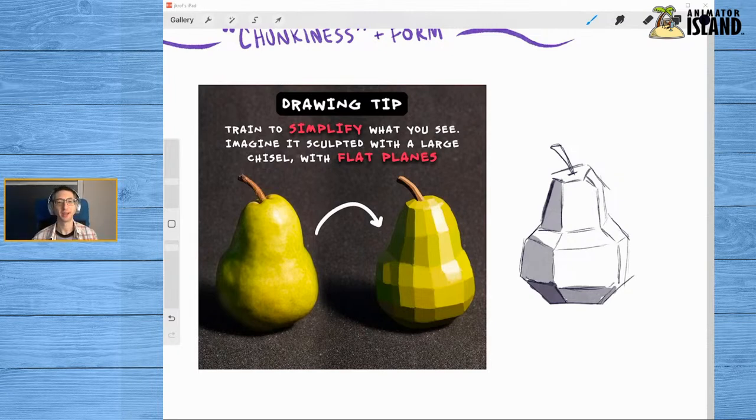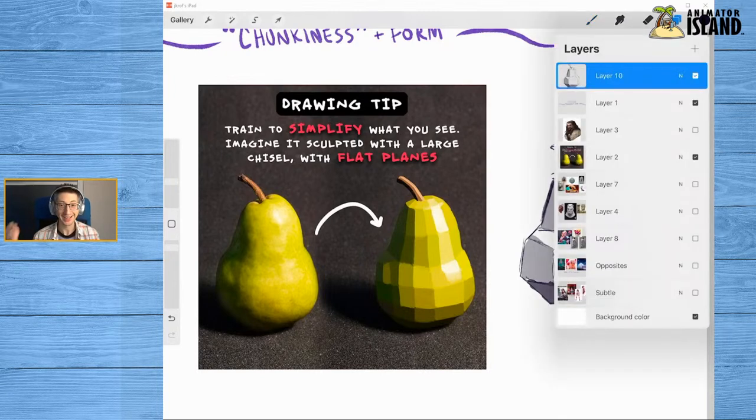Sorry, hair on the iPad. So hopefully this gives you an idea of what I'm talking about regarding the sort of planes and chunkiness and form and that sort of thing.